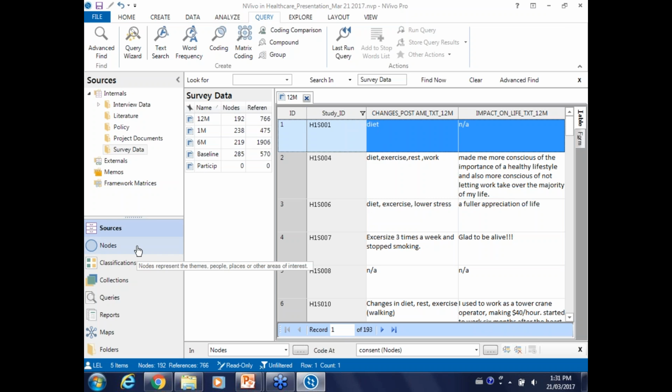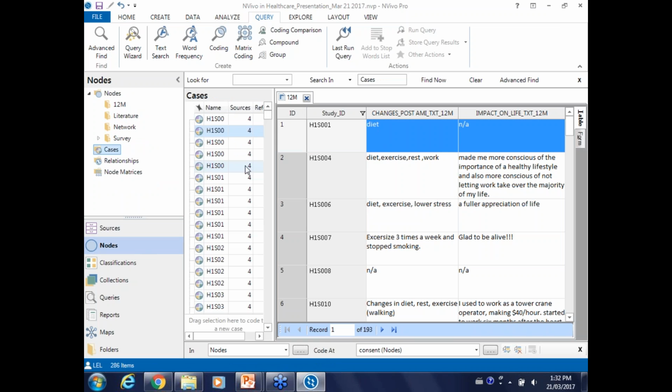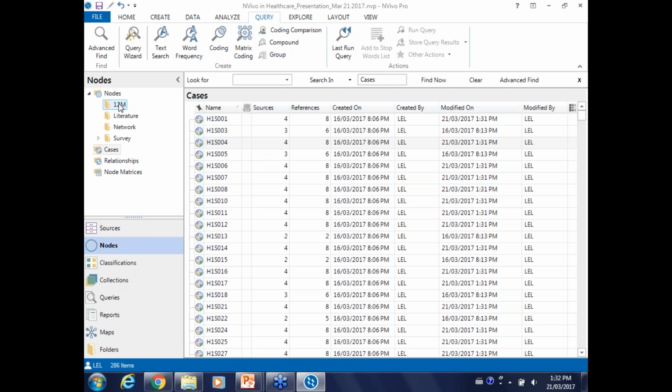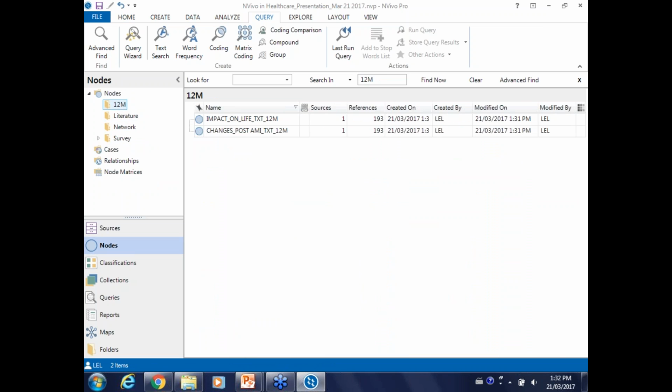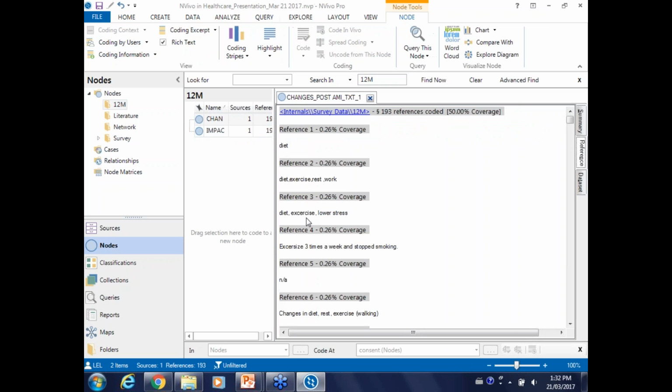And now let's go to the nodes and see what NVivo coded in those nodes automatically. I'm going to go back up to my 12-month nodes, and I can see the two open-ended questions. Here is one, impact on life. That was one of our columns that came in. And I'm interested in the changes node. What people reported changing 12 months after they had a heart attack.